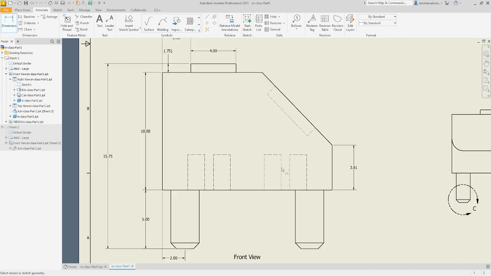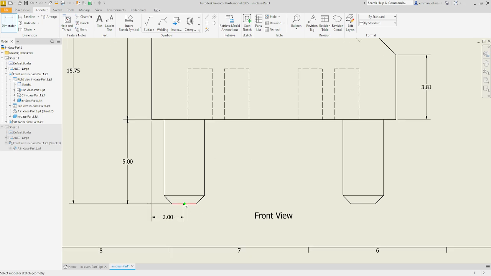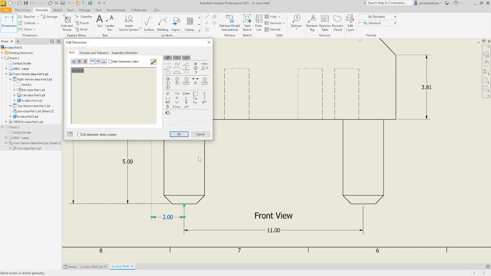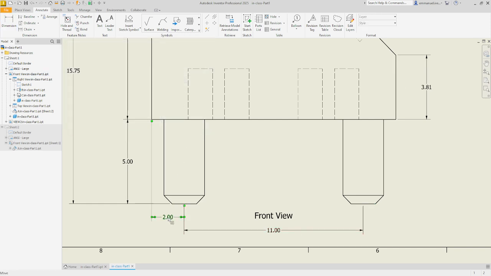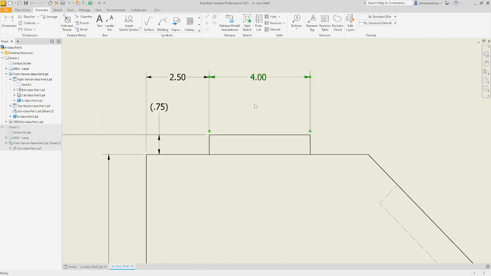Again, you don't ever want to dimension to hidden lines, so I'm not going to worry about those. But I am going to dimension from there to there, so that it knows where those are. Oops. Hit escape a few times. Just keep those in line with one another. Probably the same as this one. Keep that in line.